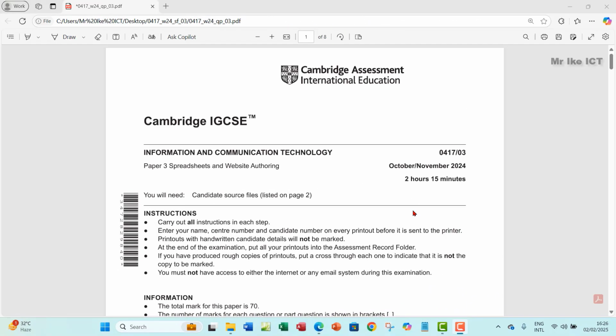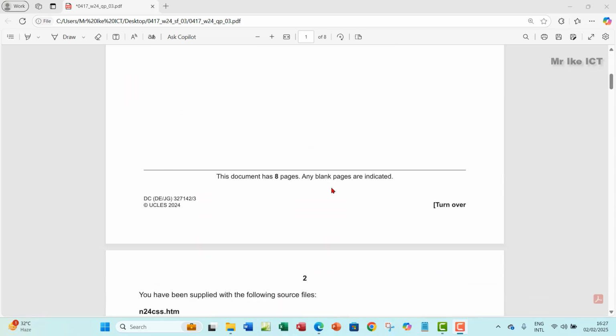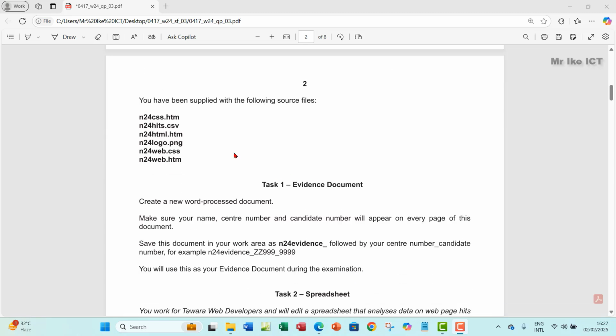So I'm going to be looking at the paper 3 aspect of October-November 2024 information technology. So let's begin. You have been supplied with the following source files, which are these.